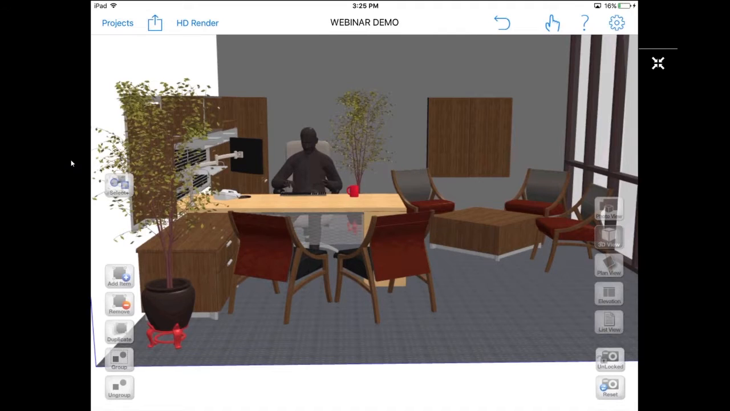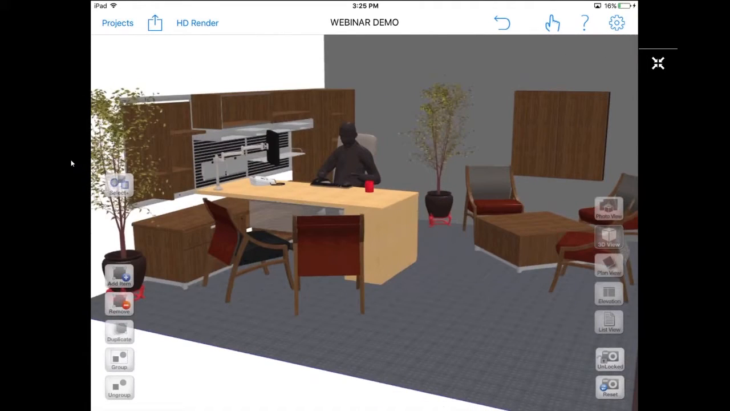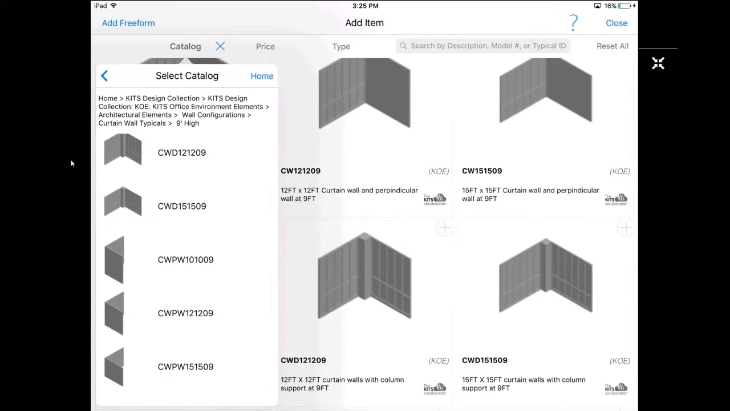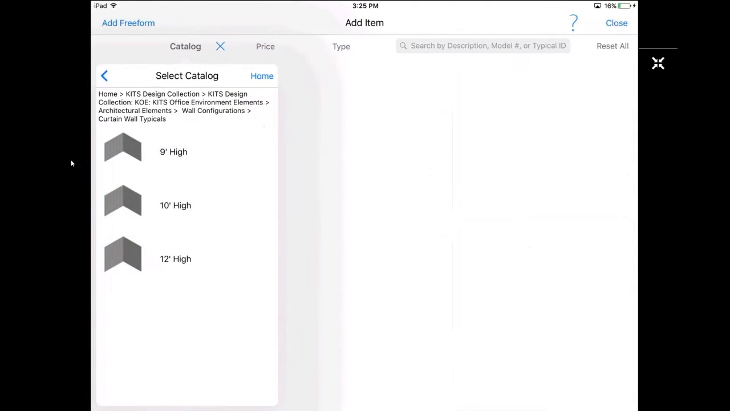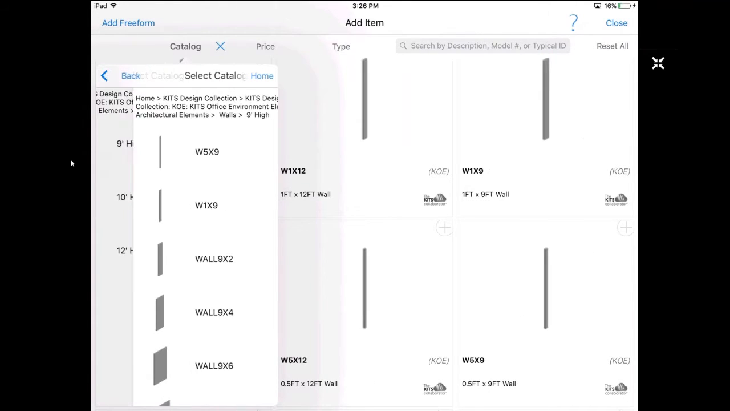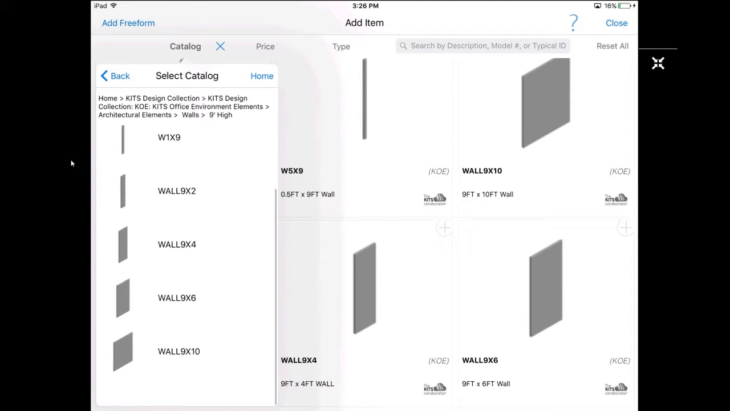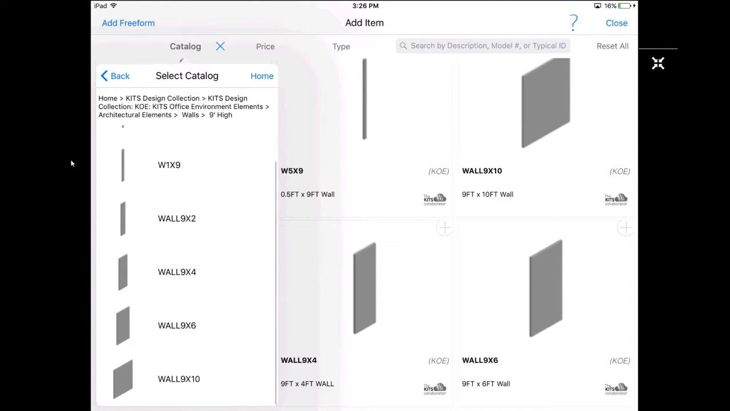Now, I'm not satisfied with this because that one back wall where the overhead organizer is actually connected to is non-existent. So we want to quickly add some additional walls to this. So again, I'm going to go to my Add Item menu, this time into the category of walls. We know that it's 9 feet high, so we're going to go into that category. And all I'm going to do is bring in one 9-foot by 10-foot wall and drag it into the space.